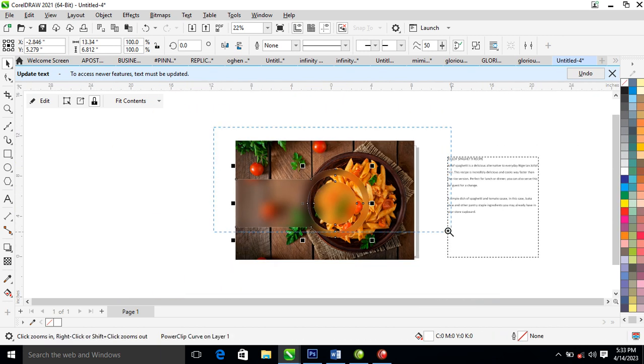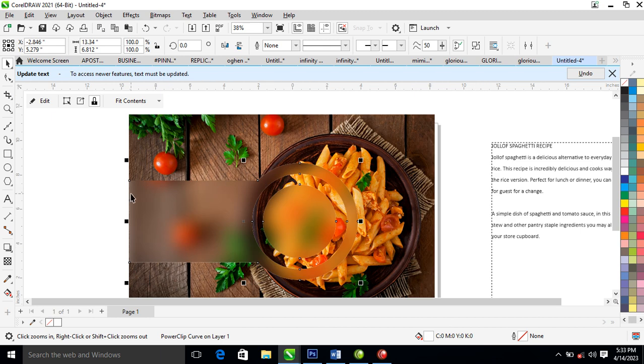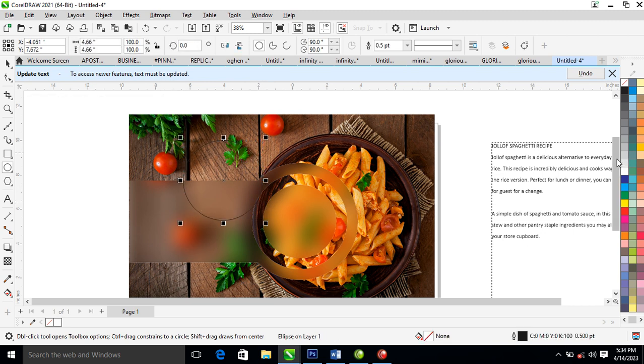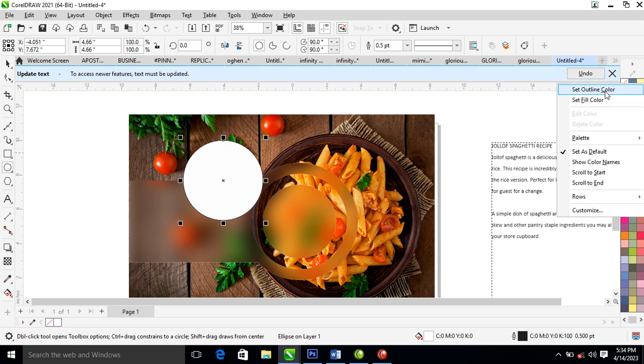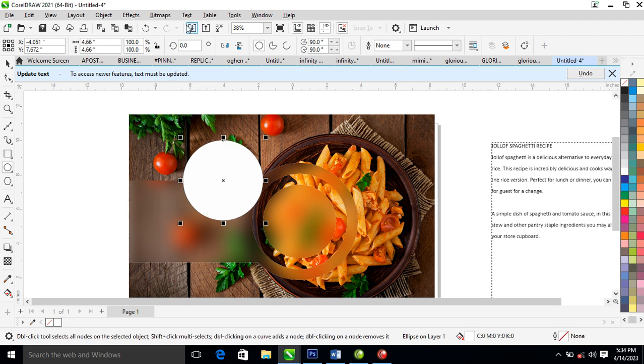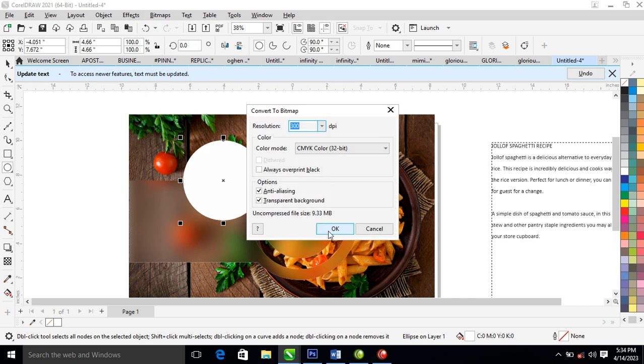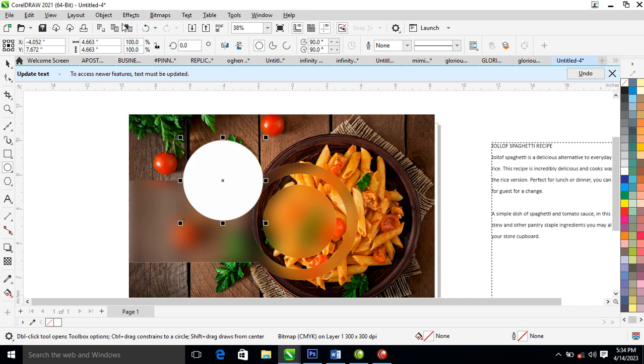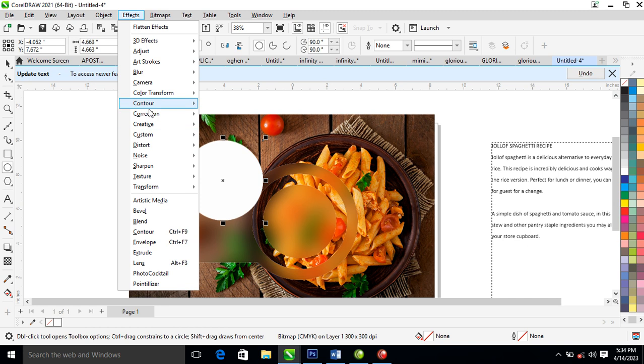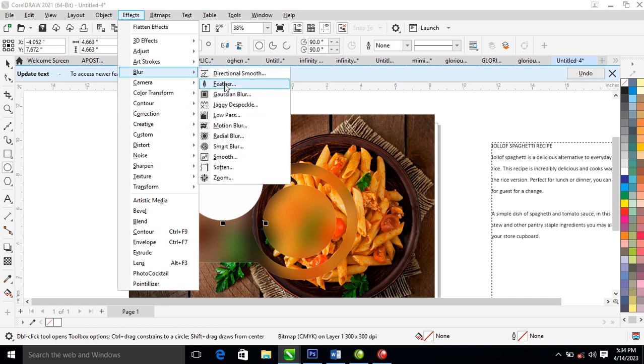So right now what you are going to do is to create a box, change it to white. Then you set the outline to none. After all of that, combine to bitmap. It's okay. Then you locate Effects, locate Blur, then Feather.